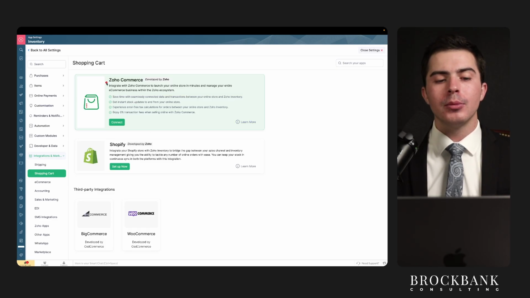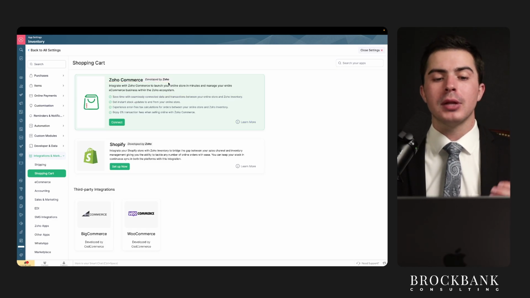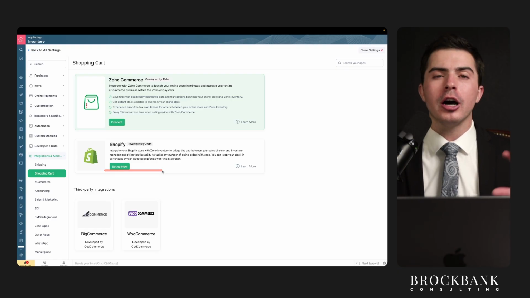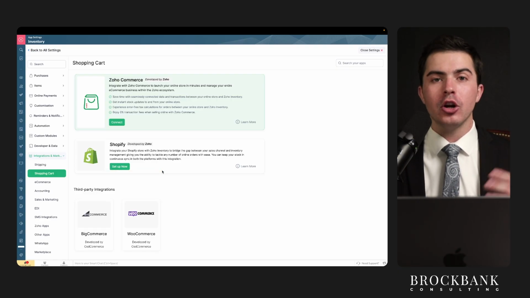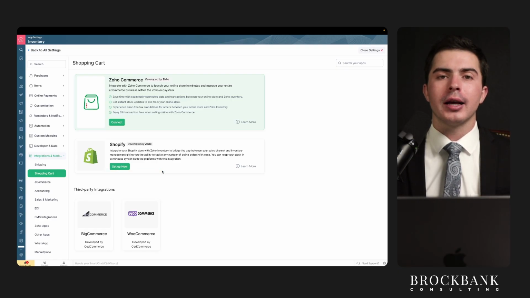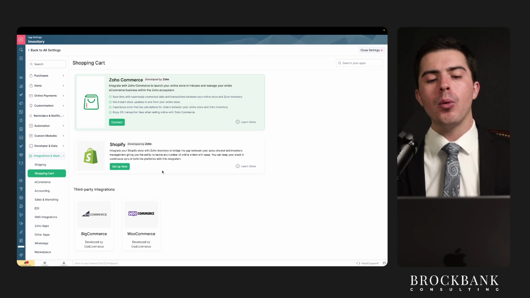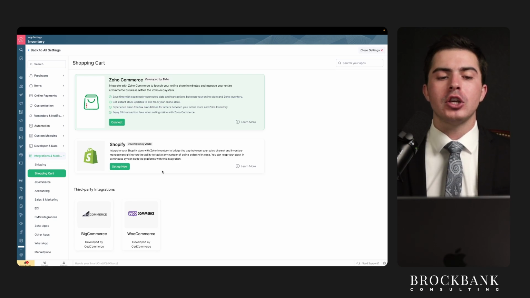So Zoho Commerce is Zoho's e-commerce platform that you can adopt. You also have Shopify. It's a more popular option. A lot of my e-commerce clients are on Shopify. You can set up that integration, automatically have your SKUs pulled in, all your products, all of your product counts, your sales, all of that will port over into Zoho Inventory so you can have a unified platform, Zoho Inventory, to keep track of everything that's going on there.